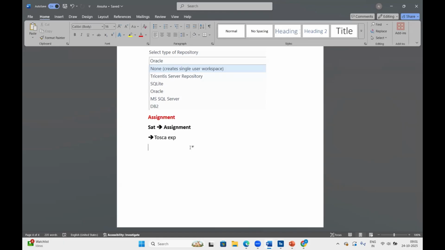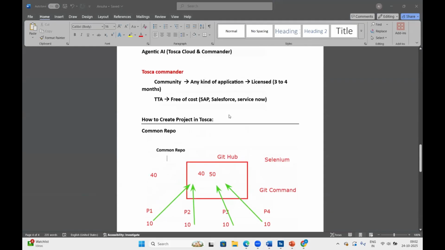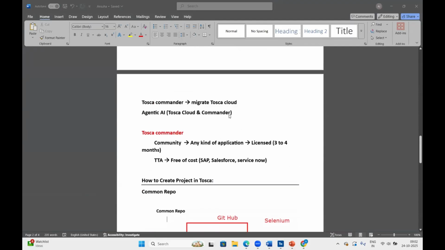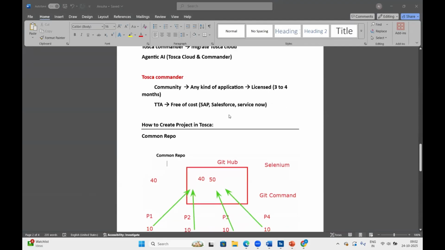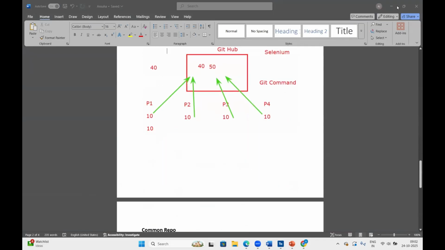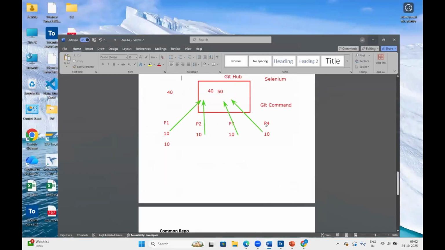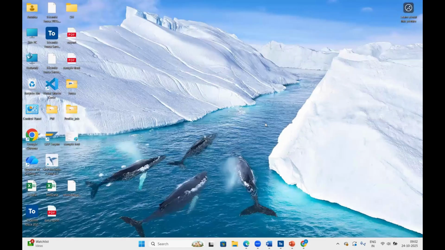Thank you. So, team, any other questions? I'll give you 2 to 3 minutes. If you have any questions, let me know. Hope everyone is clear with today's session: the project creation, what the common repository is, and what Tosca Commander and Tosca Cloud are. Yes, clear.